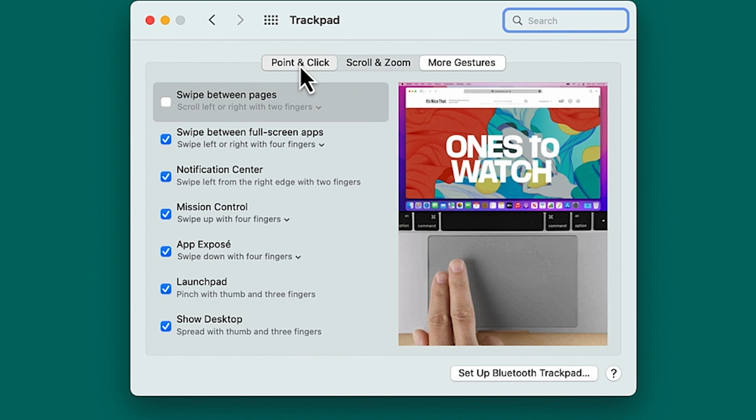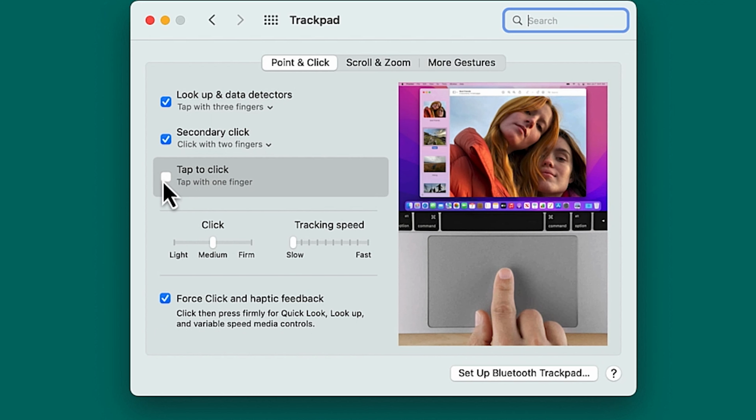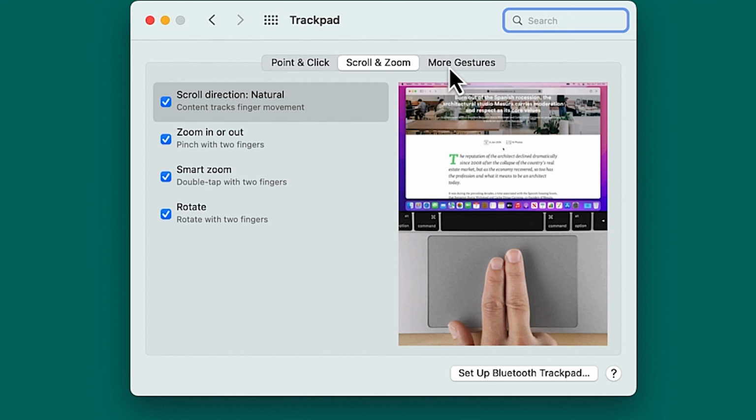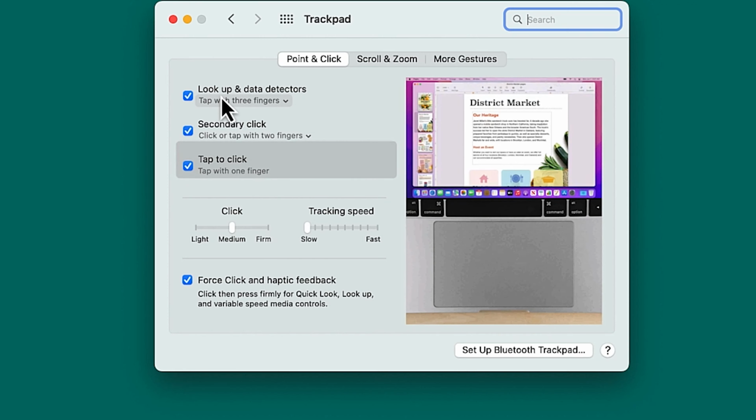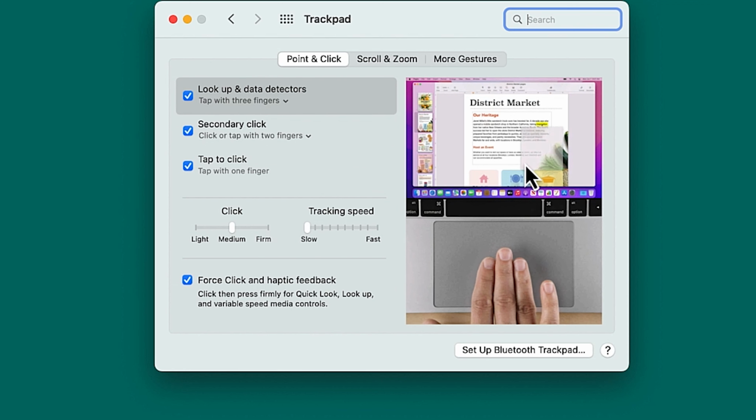So if I come back here to point and click and I enable tap to click, now I can just softly touch the trackpad and I get the mouse to engage. That's the first thing that I like to enable when I consider the most common gestures that I like to use. This one is fun. You can look up information by hitting 3 fingers. Because I have the tap to click enabled, I can just tap with 3 fingers very lightly and then pull up information like dictionary and thesaurus information.